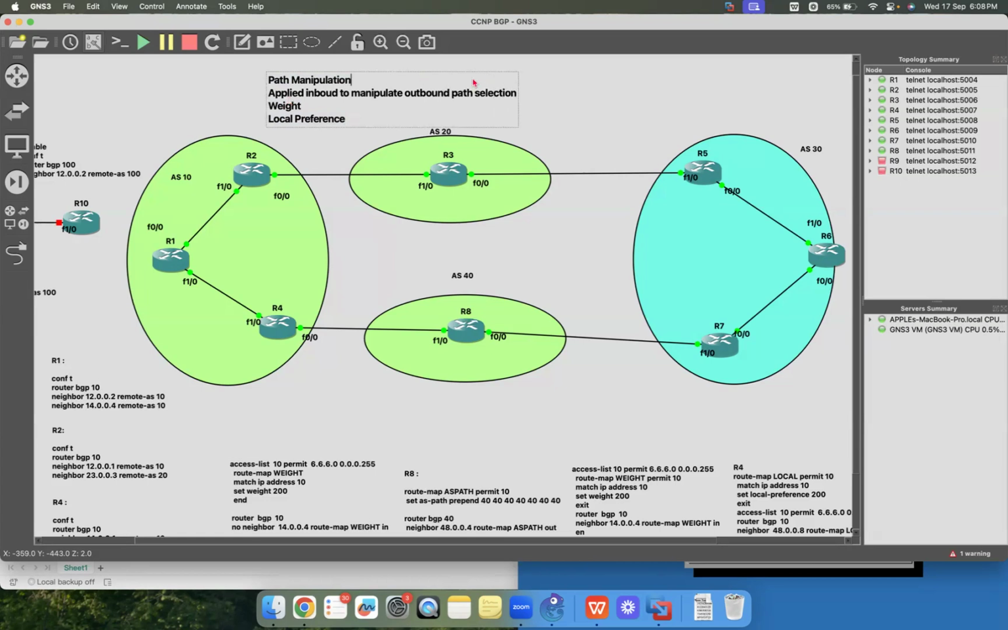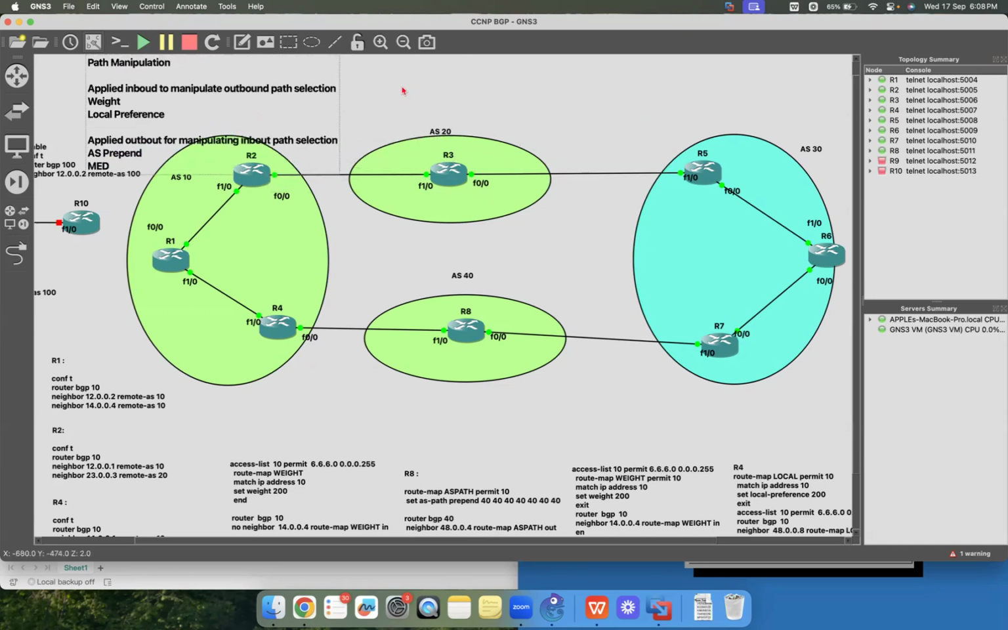In a similar way, we can even do inbound path selection. The following things are applied outbound for manipulating inbound path selection. I can use AS Prepend and MED. So these are the multiple configuration knobs which we can use in BGP.